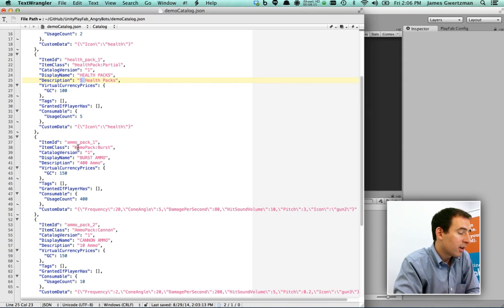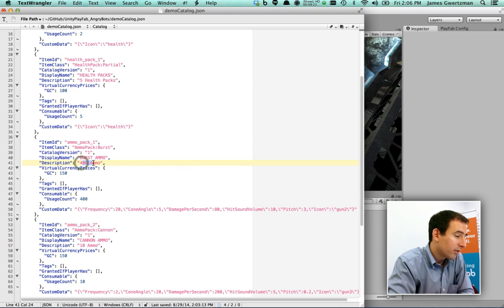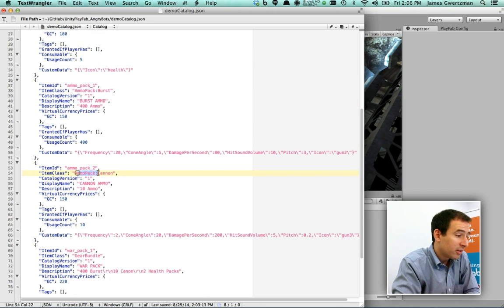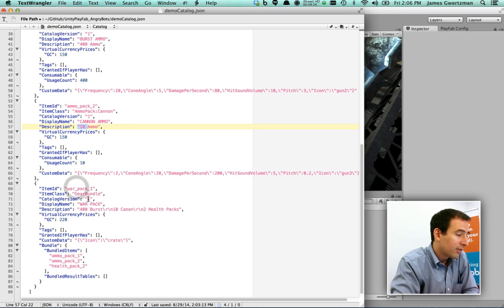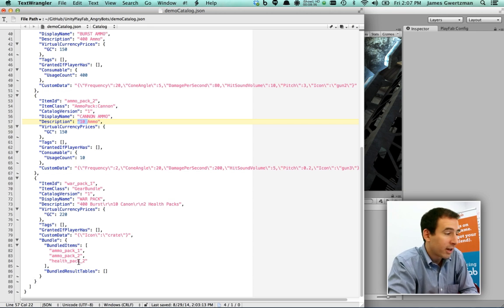We have here an ammo pack, which is basically a type of gun. In this case, 400 units of ammo for that one. Here's another gun, in this case, 10 units. And then finally, we have a bundle. A bundle is an item you can buy that has multiple other items inside of it. In this case, this gear bundle has ammo pack 1, 2, and health pack all in one item.